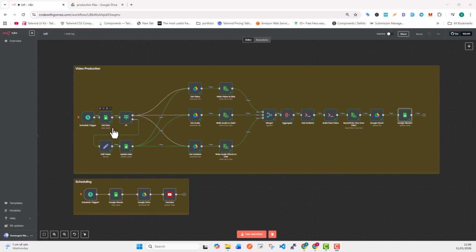So first of all, we have gotten the raw data of the video. Once we've done that, we've checked if it has an ID or not. If it doesn't have an ID, we've added an ID to the record. And then we're getting the raw video, the raw audio, and the ambient. Once we've done that, we are writing all of this to disk.